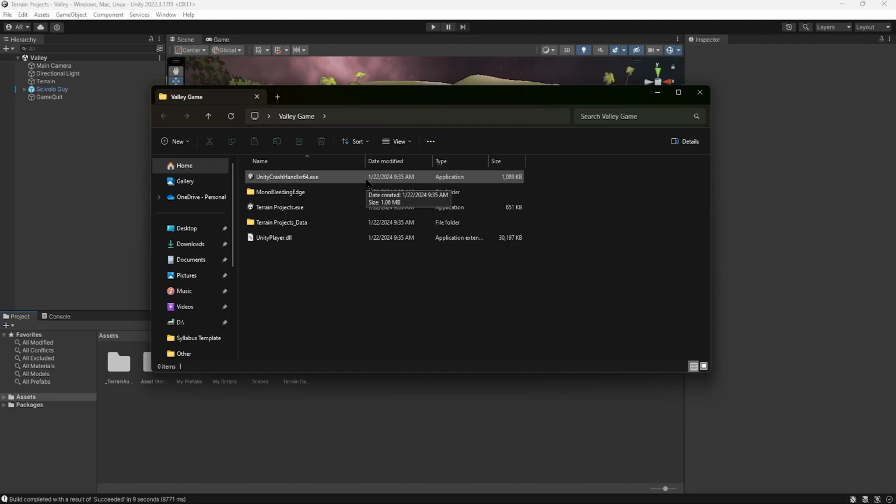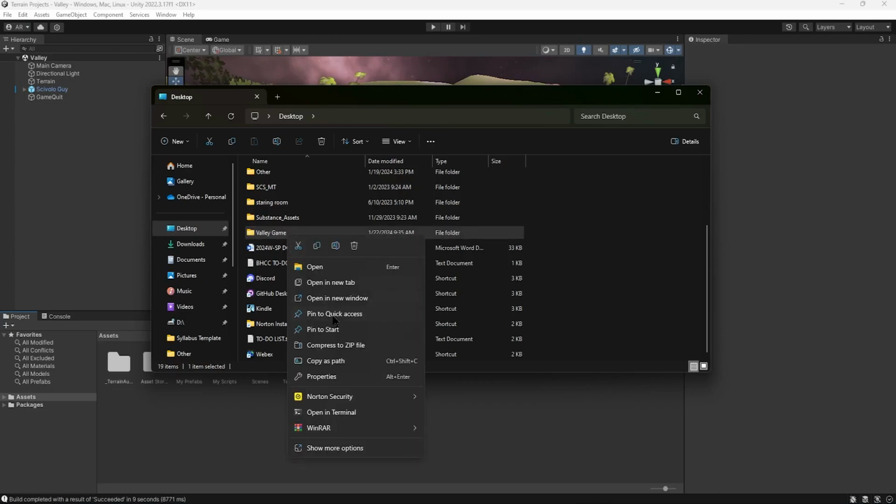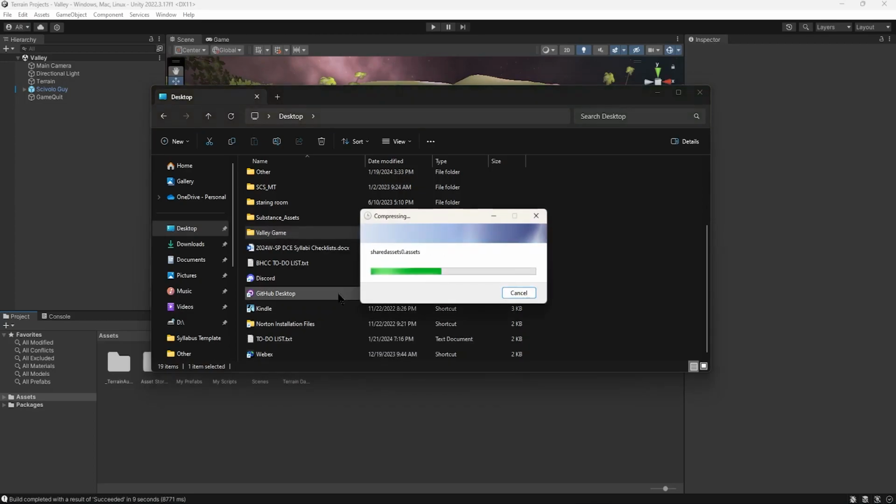The one thing that you actually open is terrainprojects.exe, but you need all of this other stuff as well. So make sure anytime you create a project that you zip it up. Make sure to always compress to a zip file, and always submit that zip file for projects that require you to submit executables.